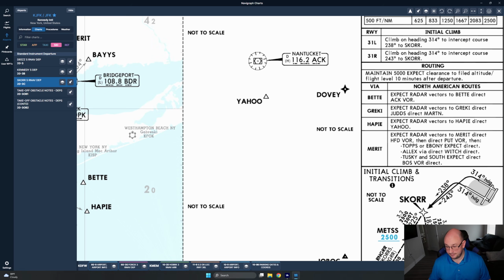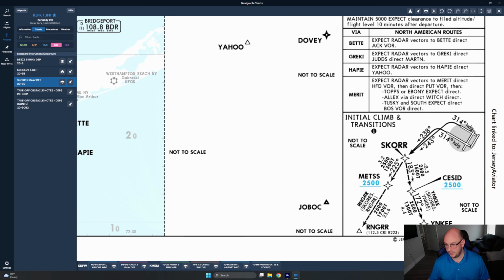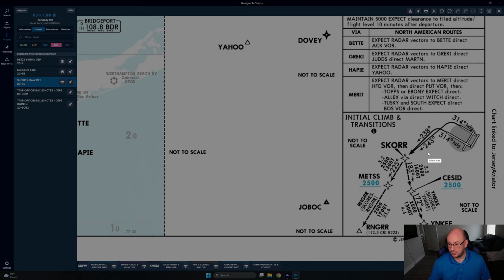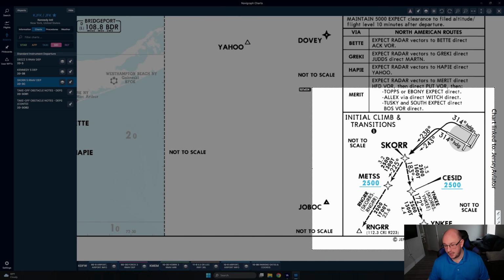Please God, when you are told to climb via the SID, that means obey these crossing restrictions. You'll notice there's a line under and the number above. That means cross SID at or above 2,500. METS at or above 2,500.